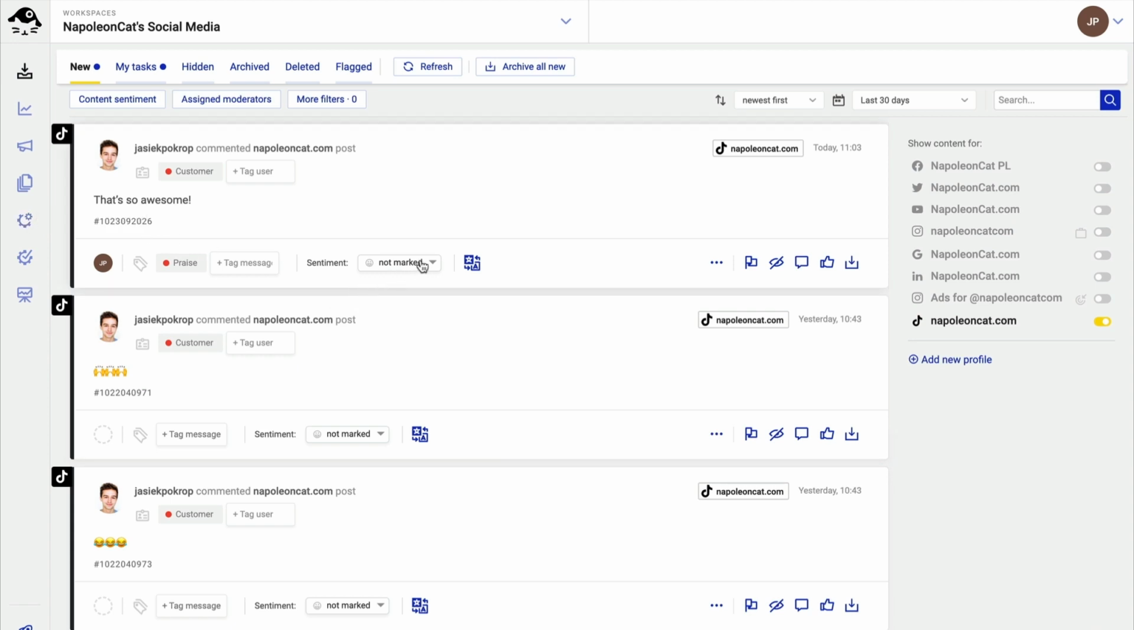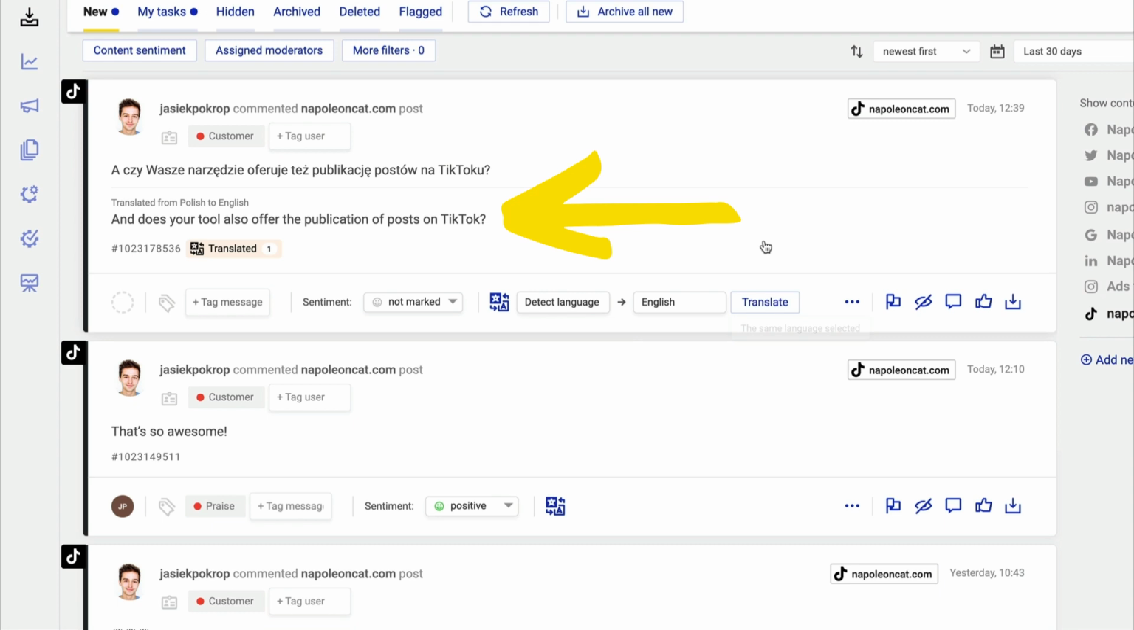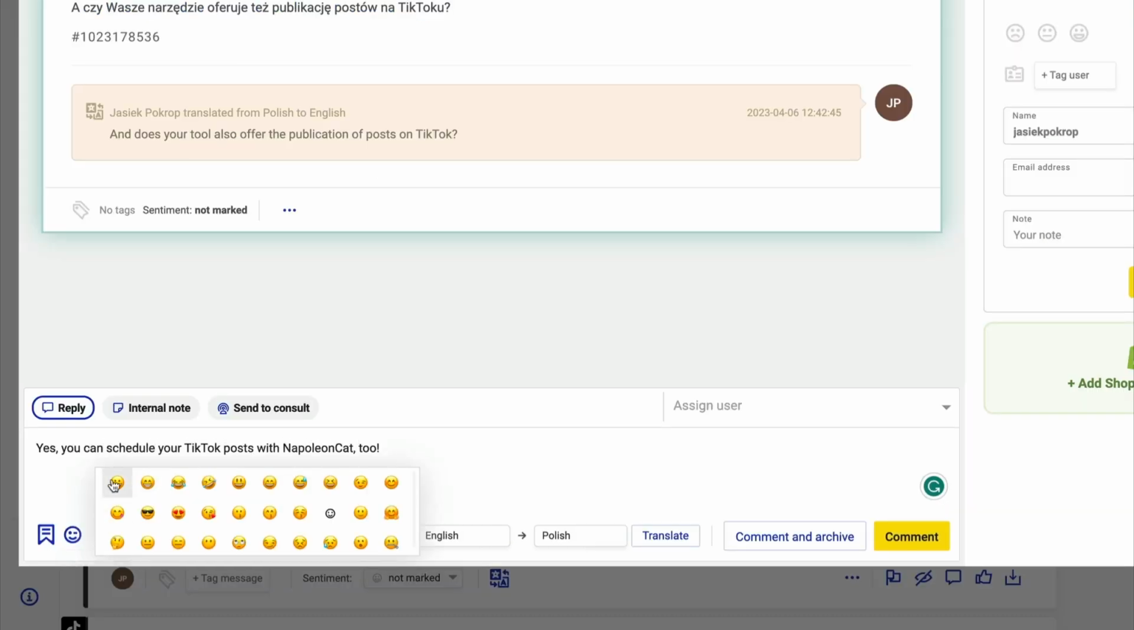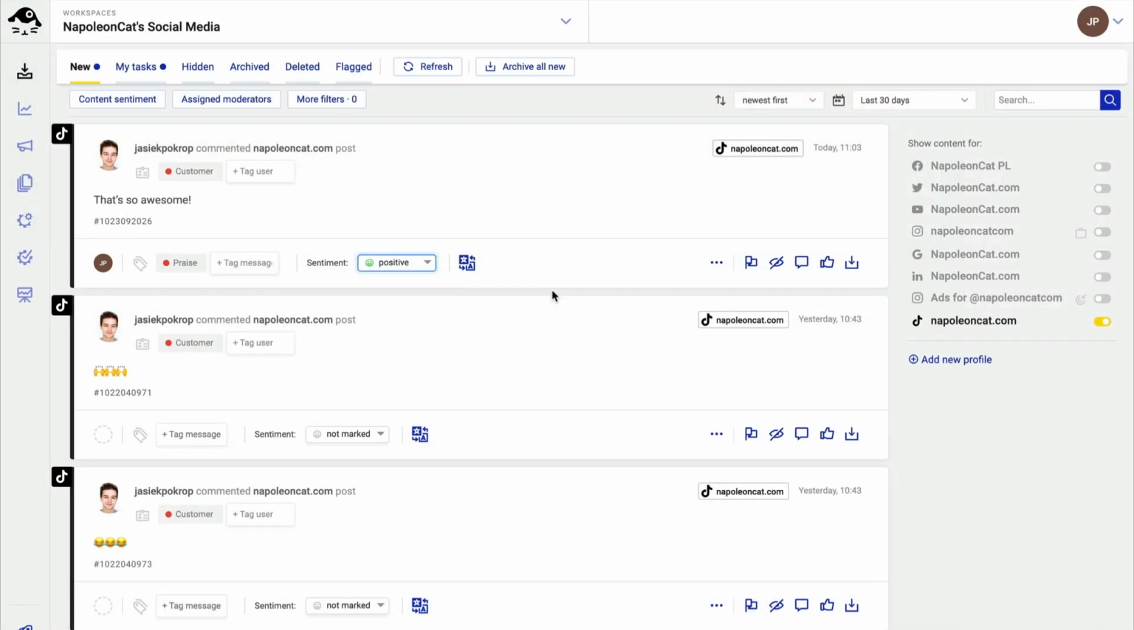I can also mark the sentiment. In this case, it's positive. This symbol right here represents our built-in translator. I can use it to quickly translate foreign comments and also my replies. It works in over 100 languages and is supported by Google Translate, so you can bet it's really reliable. Coming back to this comment. It's written in English, so no need to translate it.